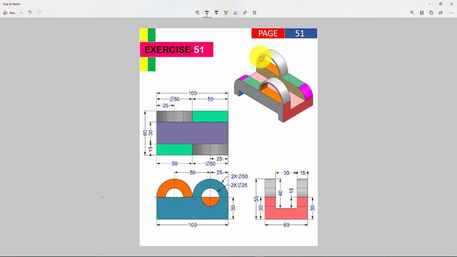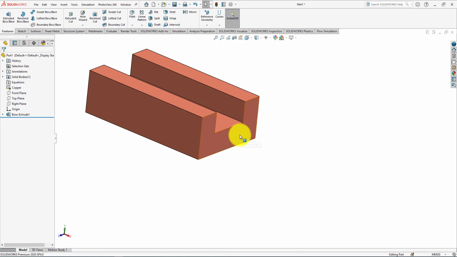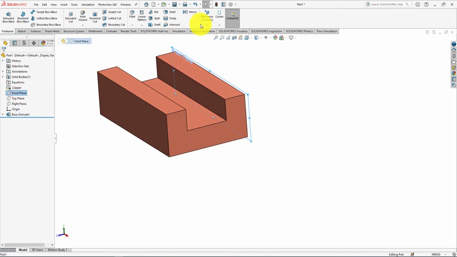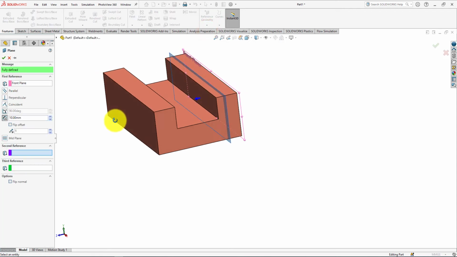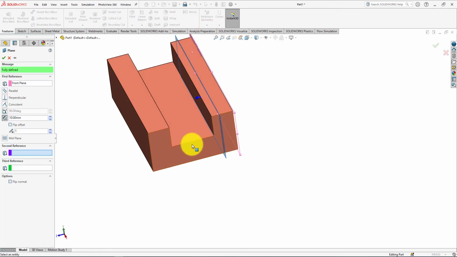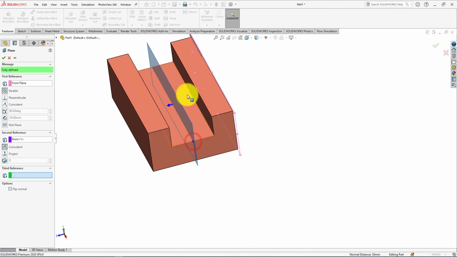Now we will make these arcs. Create a new plane, parallel to the front panel. Second reference, midpoint of this line. Press OK.